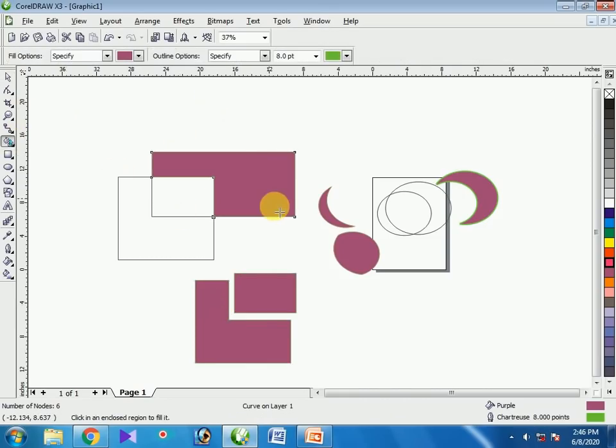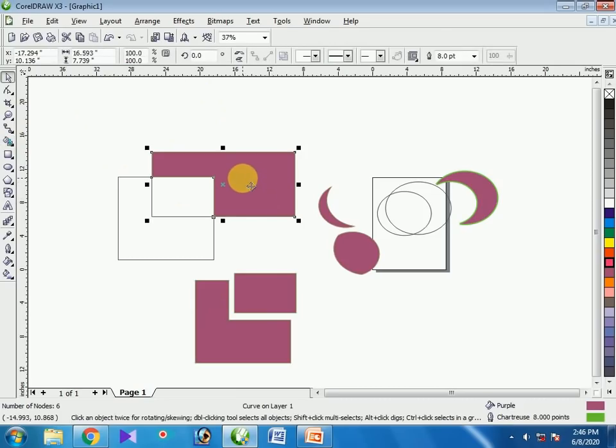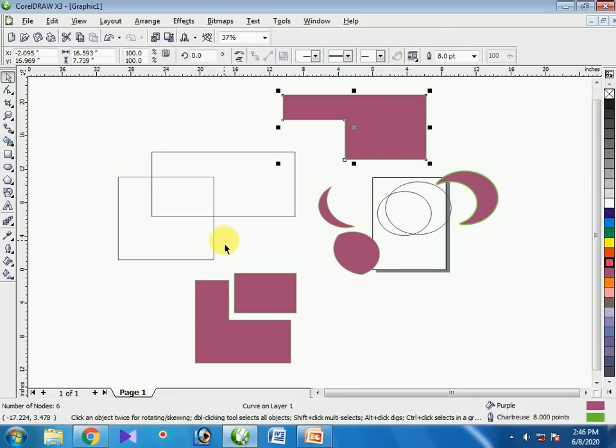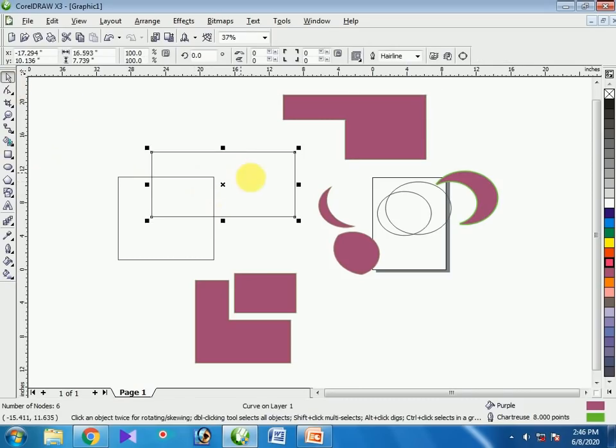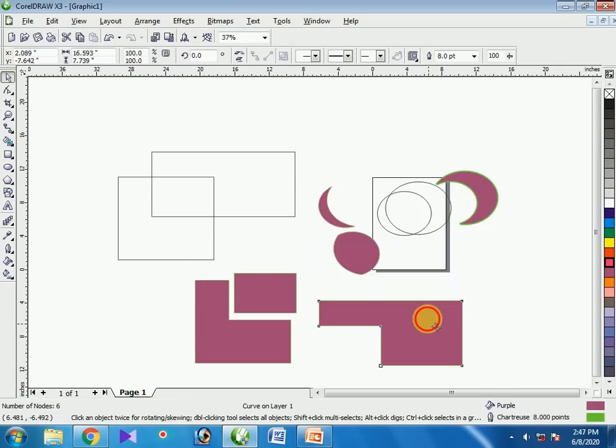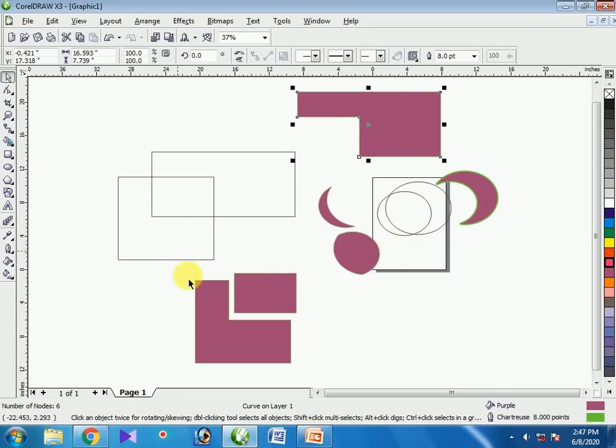If I want to fill this area, I can fill it, and I'm selecting the move tool by pressing the space bar. The shortcut key for the move tool is the space bar. This tool is the pick tool, or move tool, but I'm using the name move tool in my lectures. I press the space bar, the pick tool is selected, and now I can move any object if I want to move it.